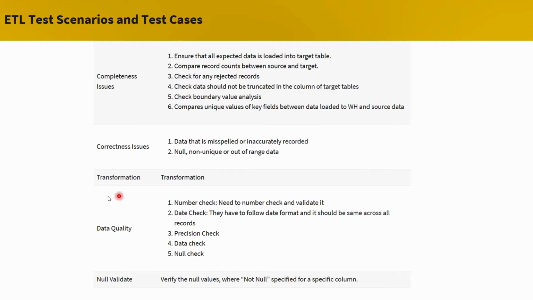Another test scenario will be the transformation. Under the transformation, we need to apply the business rules for writing test cases like the number check, where we need to check the number and validate it. The date check, to see whether they have followed the date format properly. If the date format is not properly loaded into the target system, we need to validate that as well. Precision check, and we need to check the data and the null value check.